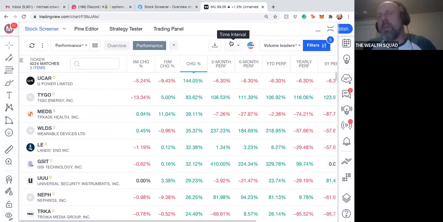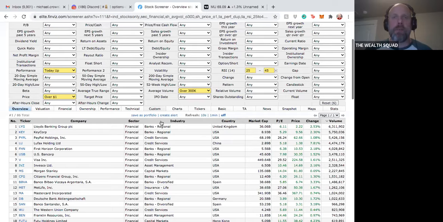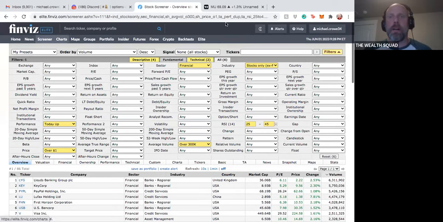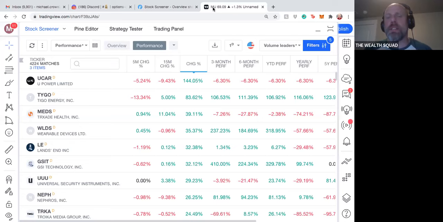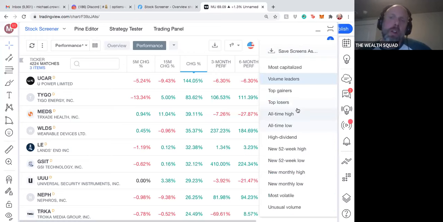So I don't like this screener in the way that I like FinViz. FinViz is where I live for the screeners, right? This is mine of where I live over here. Tradingview, I'm only really using this to map out the precise levels and things like that, right? But then you can come over here to the volume leaders. Now you can look at all of these screeners by the top gainers, top losers, all-time highs.